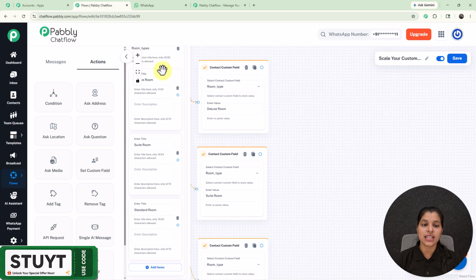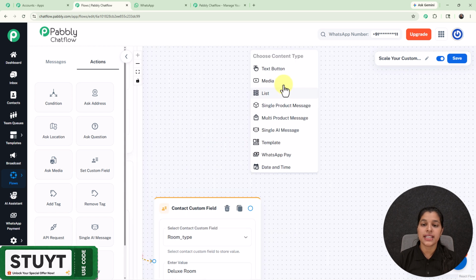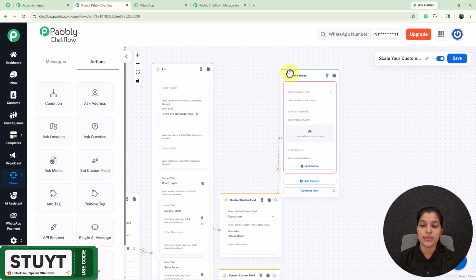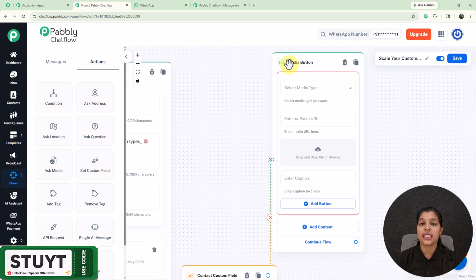Now if my user selects this first list item, or the first room type, I'm going to provide them an image of that particular room. For that, we just have to drag and drop, and right here we are getting this option for media, so you have to select it. And by using the media button, you can provide any type of media such as image, audio, video, document, etc. to your customers. So right here I'm going to provide the image of that particular room. So here I'm going to select my media type as image. Now let's add the image over here.